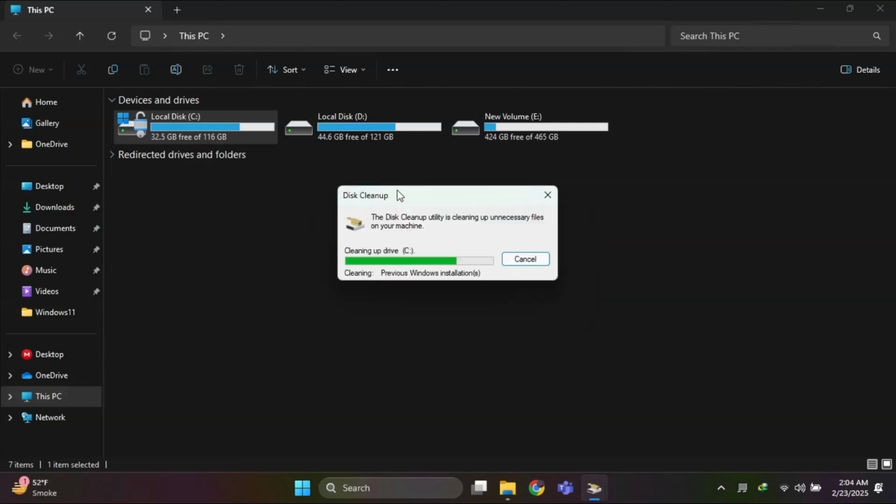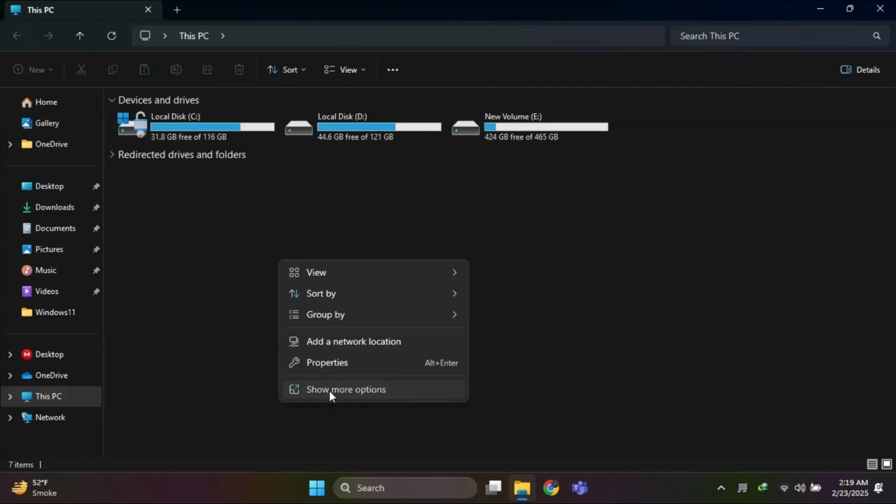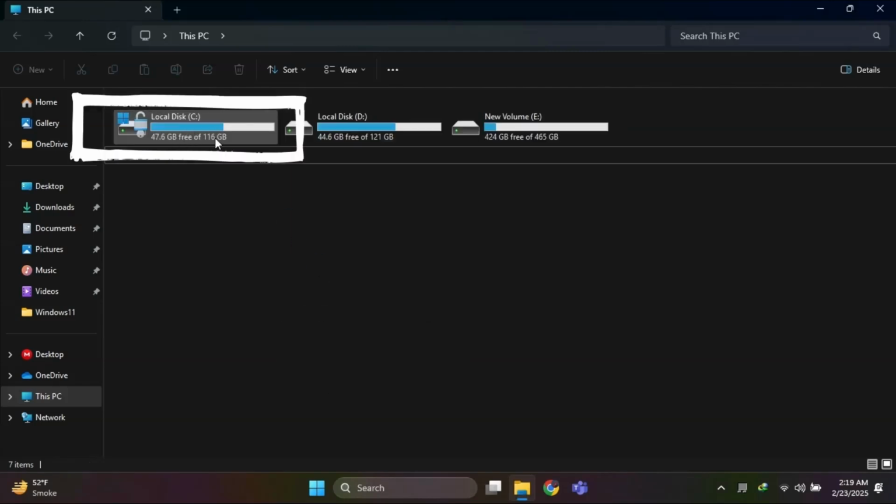Remember, once you delete old Windows 10 files, you cannot roll back to Windows 10 without performing a clean installation. As you can see, the free space on your C drive has increased after the cleanup compared to before.